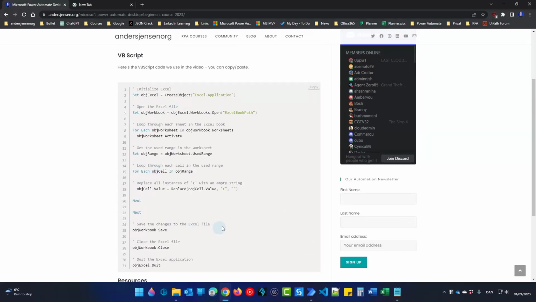Anyway, here is our simple VBScript. It's just a VBScript that initializes Excel. It opens up an Excel file, and here we need to put in our path, and then we will loop through each sheet in the Excel book. Then we will get the range that we are going to use, that is the range which has data in. Then we will loop through each one of the rows, the cells, and we will replace the pound with nothing. Then we will save, close, and quit.